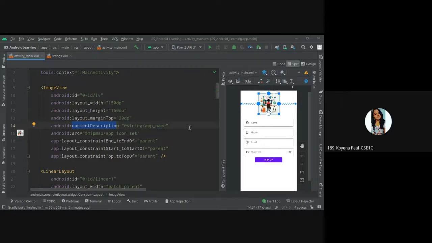And where will this app name appear? In the screen it won't appear. It won't appear in the design anywhere. It is managed internally by the Android software, the compiler actually.